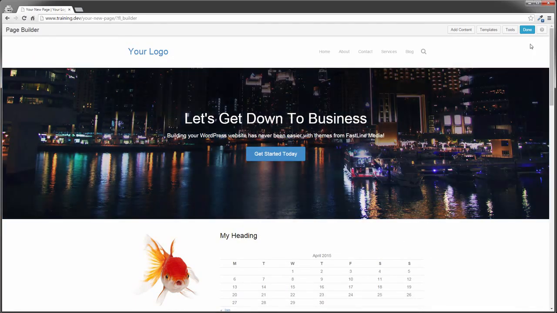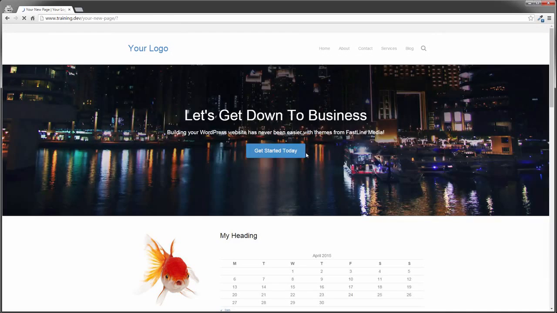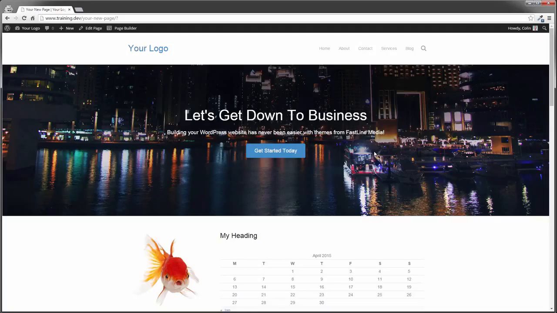Once we've finished with our page, we click on the done button, and then we have the choice to discard everything we've just done, so it would go back to how it was before. We can save it as a draft, and if we do save as a draft, we won't see any update on the live page, but it will be there saved for you behind the scenes if you want to go back to it later on. And the last one, which is the one you're going to use most of the time, is publish changes. So if I click on the publish changes, we now have our page published.